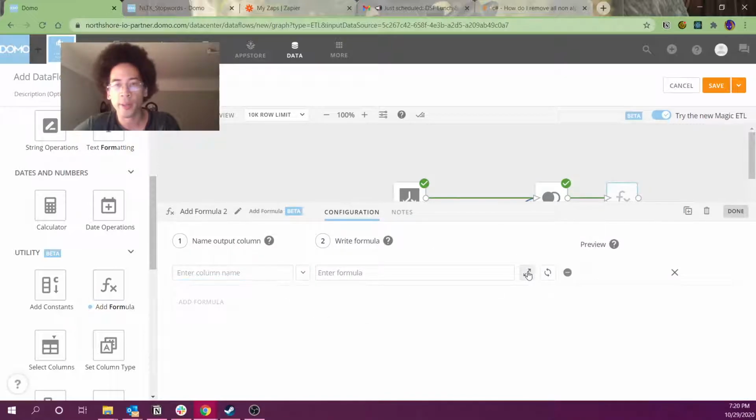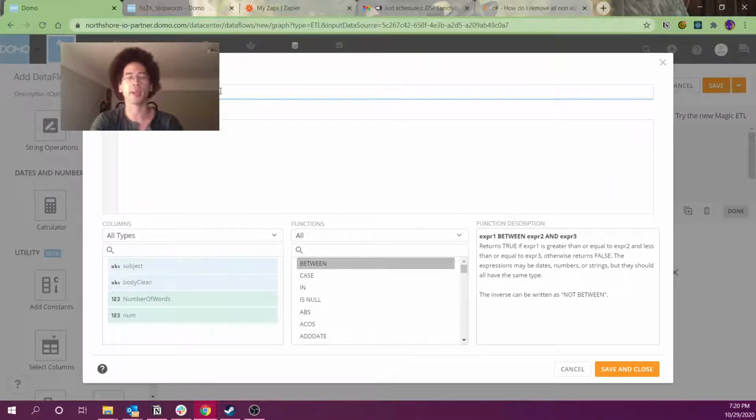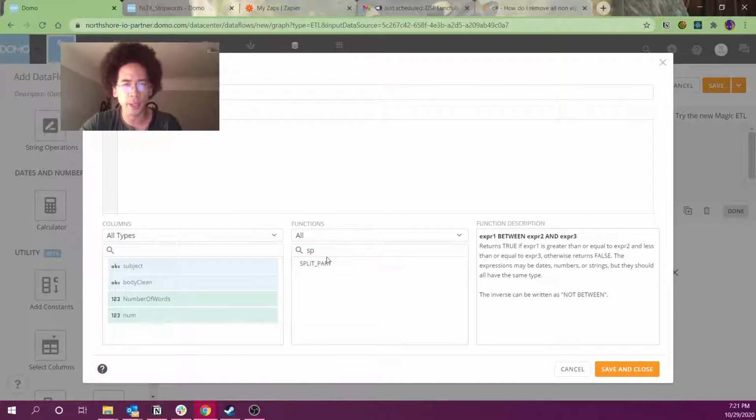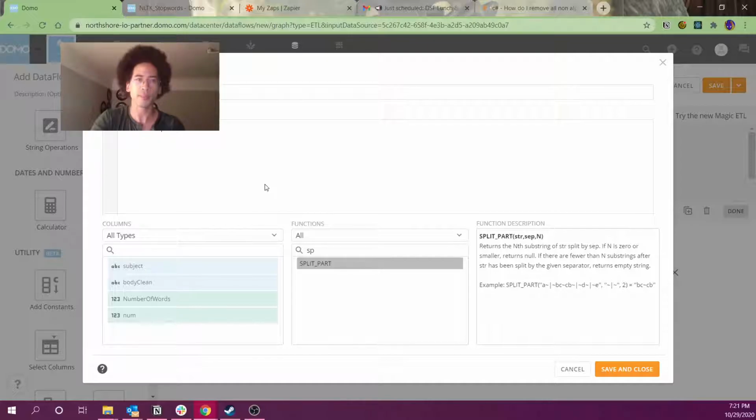So again, this is going to be my word column. And I'm going to use a function that I think comes from Redshift and Postgres called split part. And I will split the body on the separator, which is a space. And the nth, I want to keep the nth, so num plus 1.